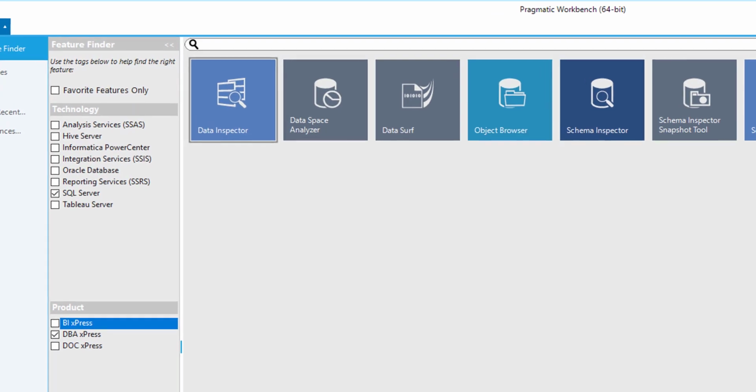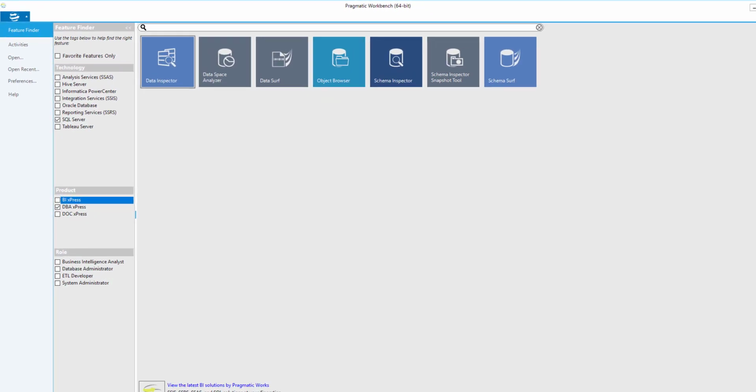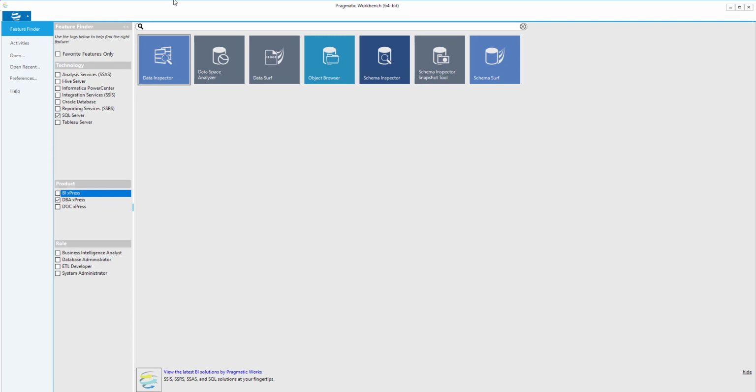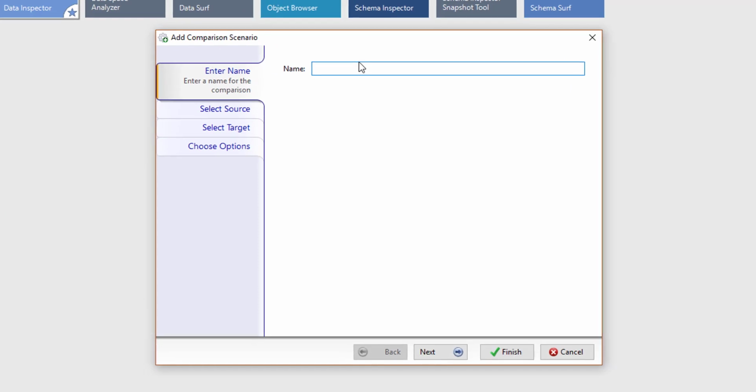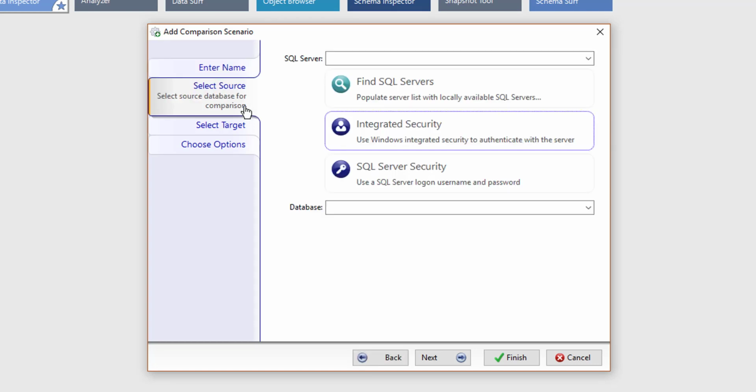Data Inspector within DBAxPress allows you to compare and synchronize data between SQL Server databases. After clicking on Data Inspector, you'll be asked to name the project. You'll be able to choose at the end whether you want to save this or not. You'll first be asked to enter the source server and database.